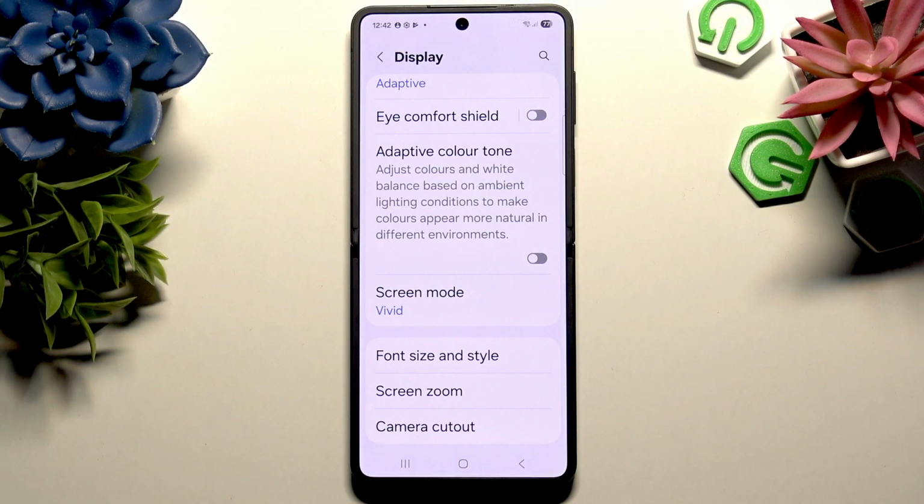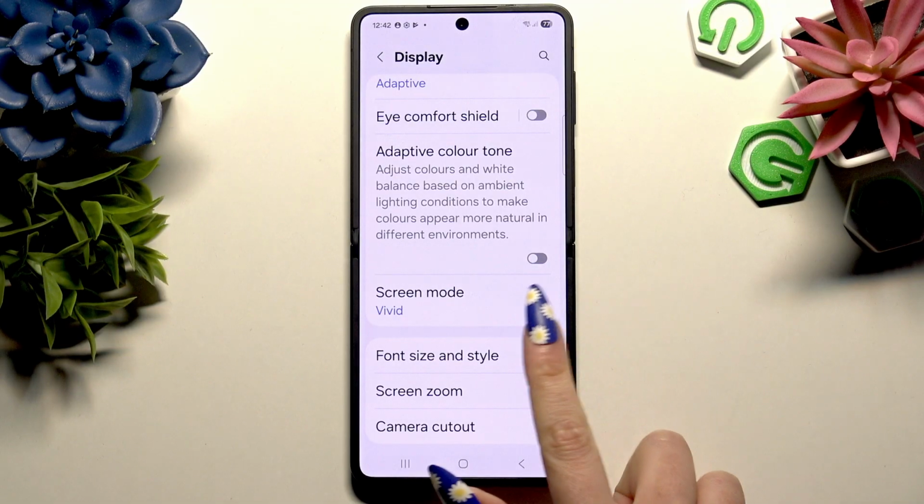As someone who helps people with smartphones every day, I know that font size is very important.